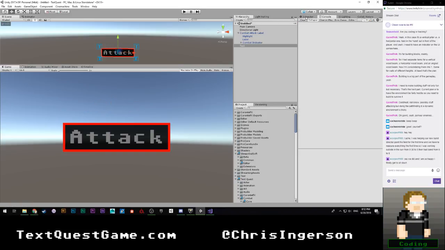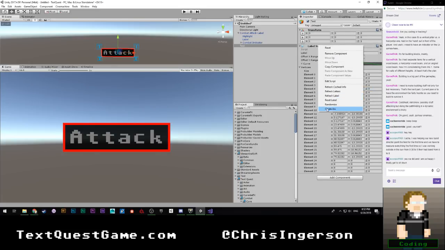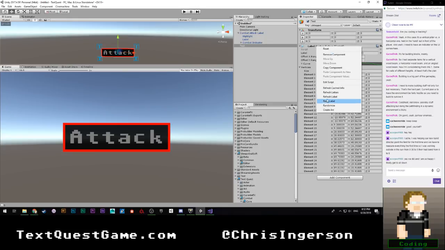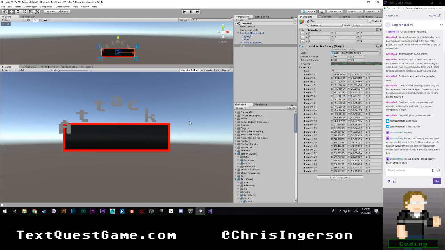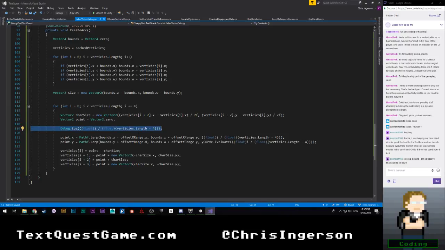Let's go ahead and clear all of this. Let's try refreshing cached info again, creating an arc, and then refreshing our label. Okay, so it goes from 0, so A, T, T, A, C, K. Nope, it is still falling short. Really? How does that work? That's interesting indeed.